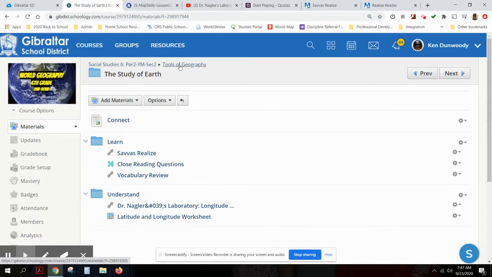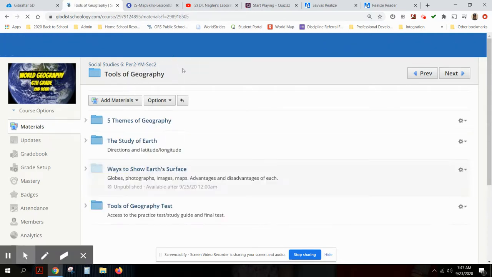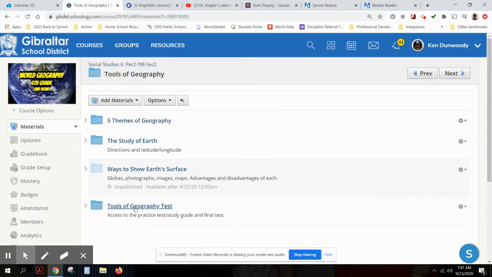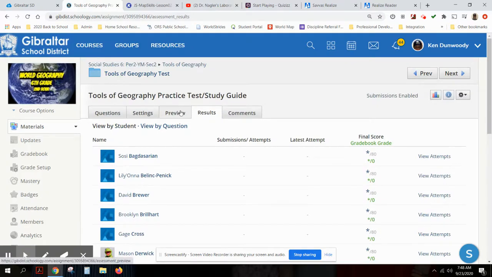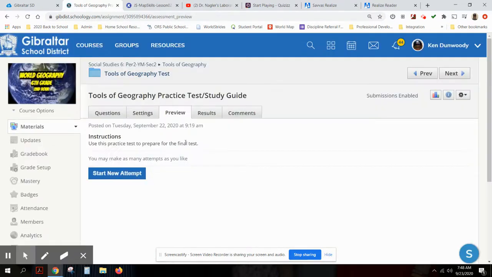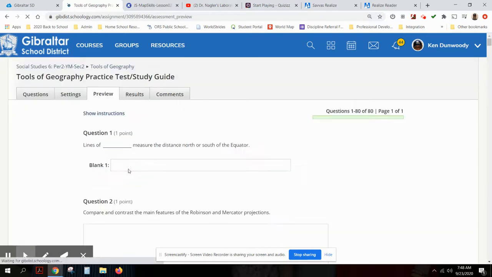Now, if you're done with all of that already, or you finish it quickly, go back to the Tools of Geography folder and practice the Tools of Geography test. You'll see in here there's a practice test, there's a final test, but you can't see that because it's unpublished right now. Click on the Tools of Geography practice test or study guide, and you can answer the questions. If you go to preview, you can answer the questions on here that you know about, okay?